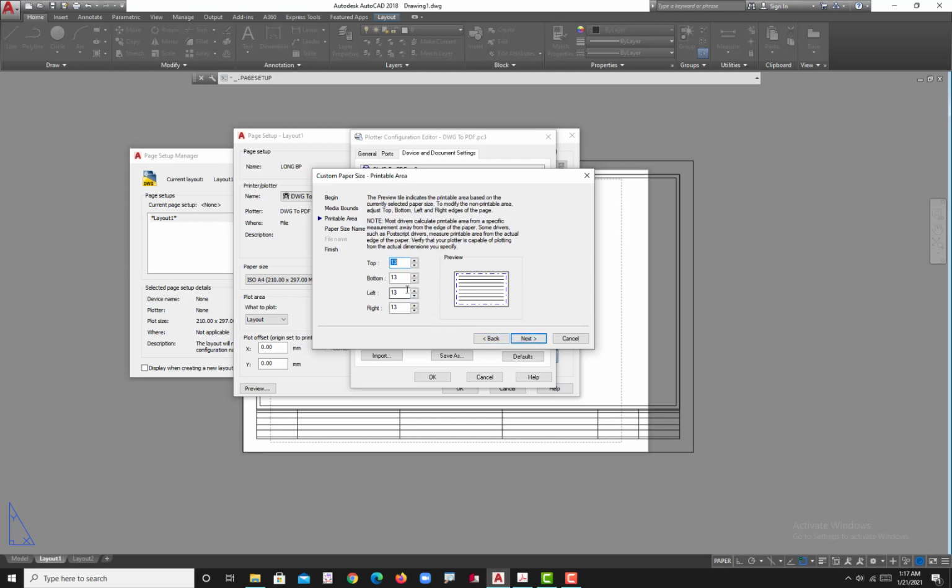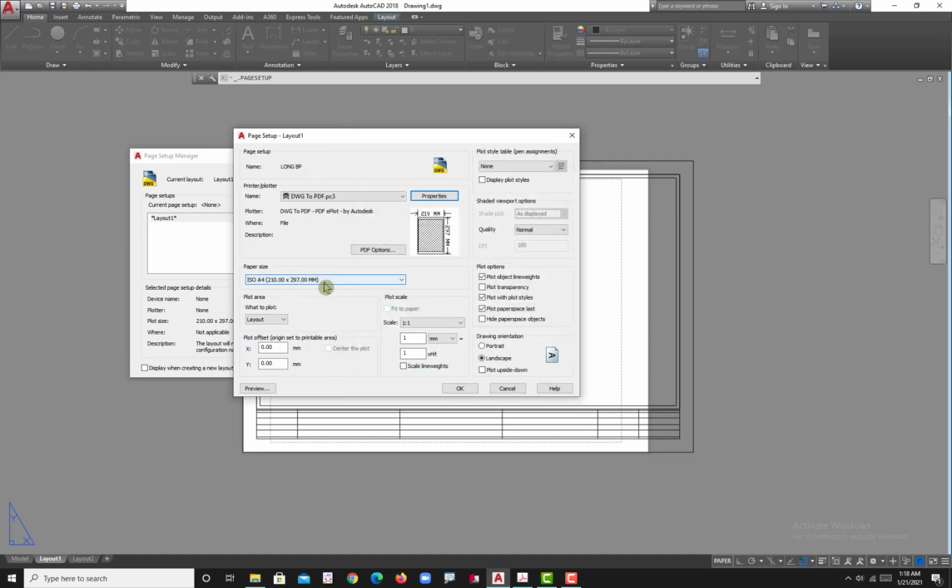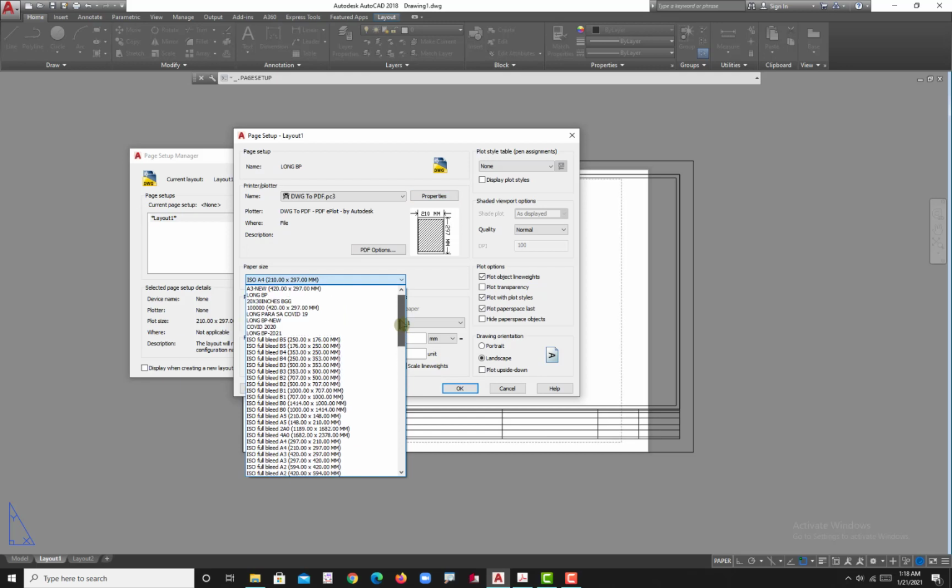Okay, hit next, and then I will make all the papers be printable. So the printable area will be corresponding to my edge, so I will just put this one to 0. Next, and then long band paper, let's say -2021. That would be the name of the paper I have created for my long band paper. Next, finish, hit OK, and then find the paper size.